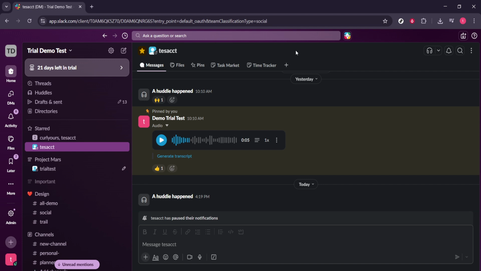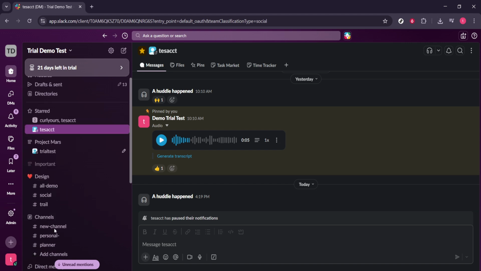Start by opening Slack and making sure you're on the home view of your workspace. This is the main screen where your sidebar shows channels, direct messages, and apps. If you see your usual list of conversations, you're in the right place.